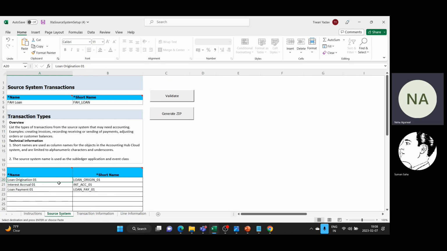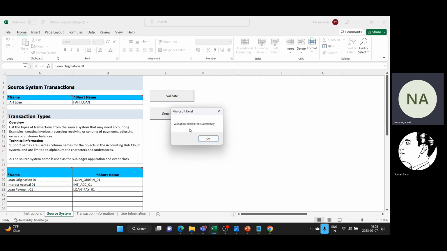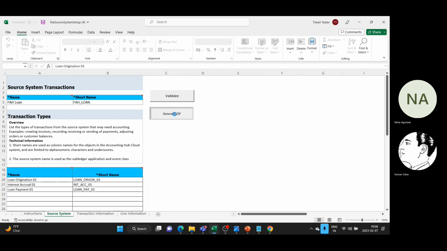Okay, now I'll click on validate. So validation completed successfully. If there is any error, like if in the name I have added an extra space after loan origination 01 and then a space, this will give you an error. Then you will have to recheck it and validate the sheet again. After that, I will generate the zip file.